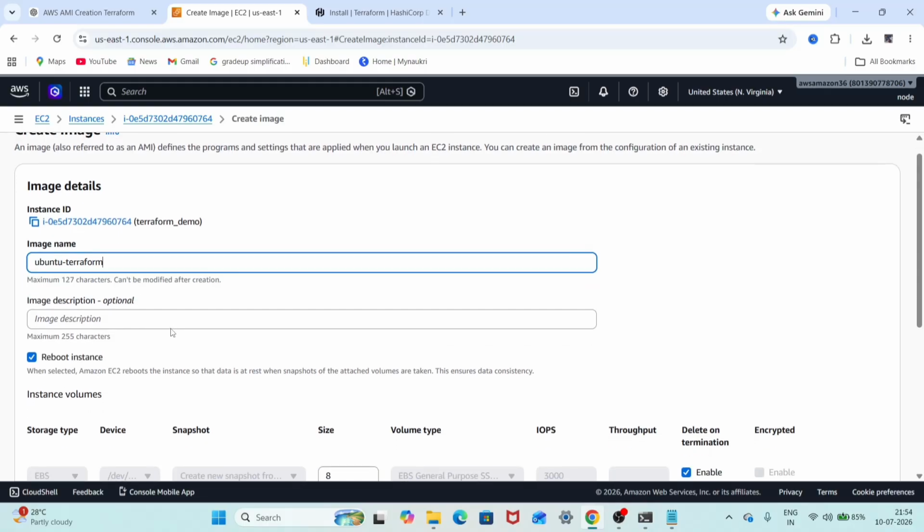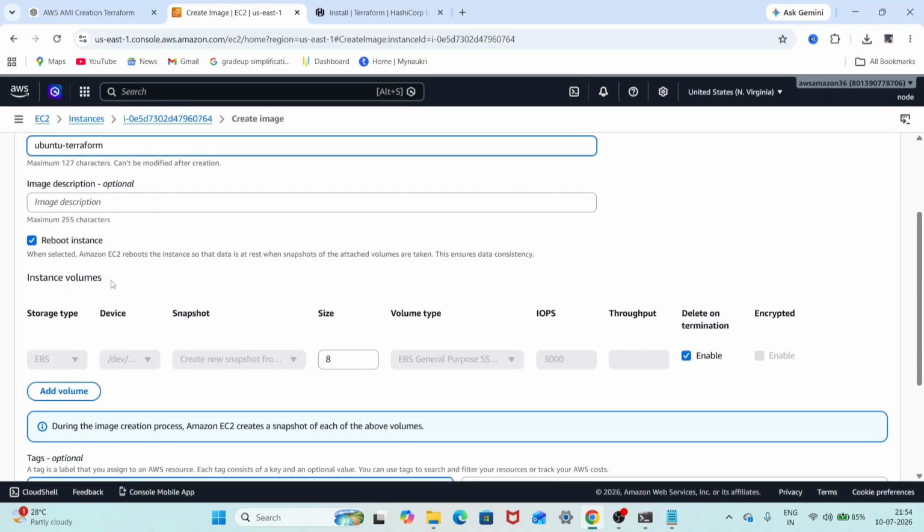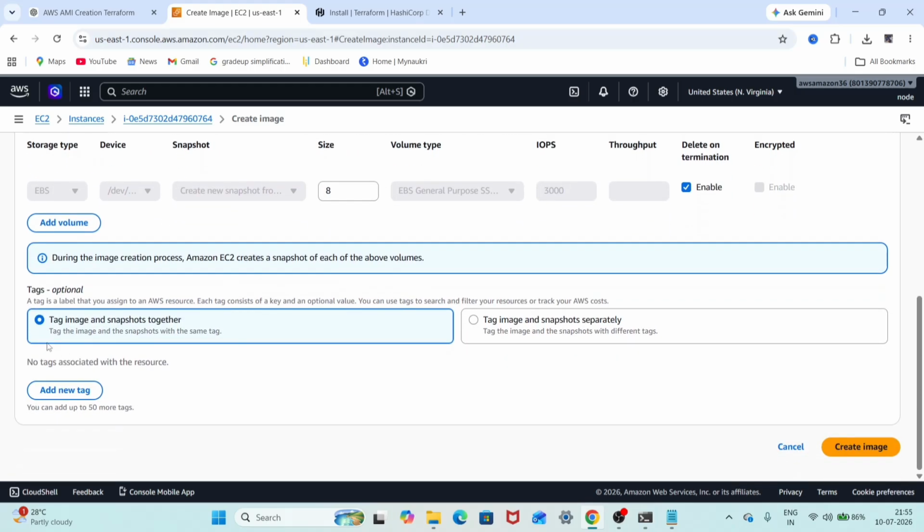This is an example name. Image description: if you have any description for the image you can give it, otherwise no need. When selected, Amazon EC2 reboots the instance so that data is at rest. Okay, and next everything is fine here.